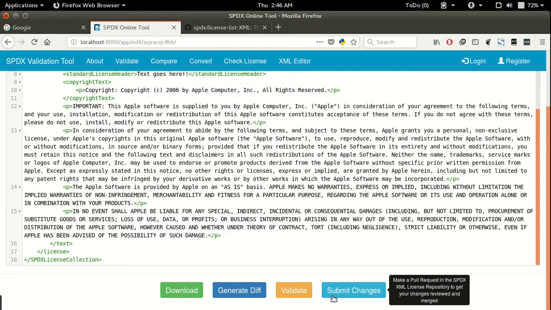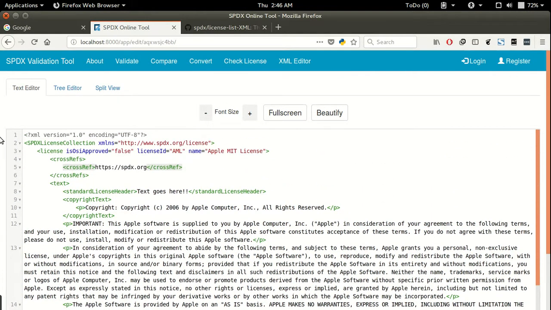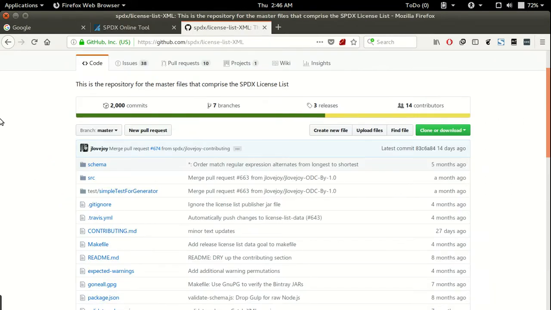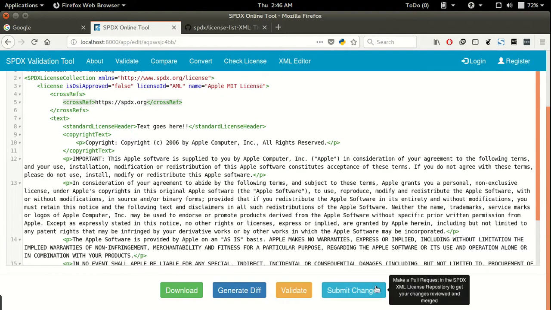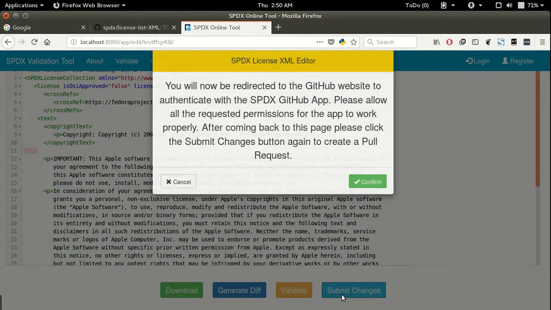Submit changes, this is an interesting feature. When the user has done editing his XML license and now he wants to get his changes merged inside this license XML repository, he can use this submit changes button, which will automatically make a pull request on behalf of the user. So let's click on this and see what it does.